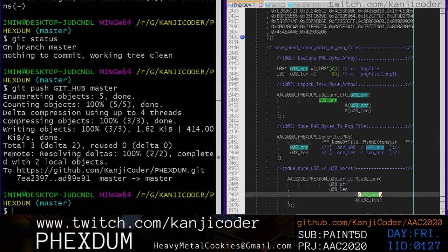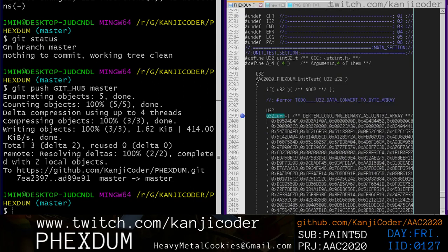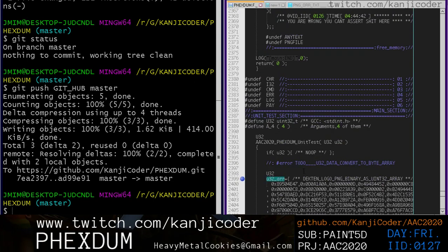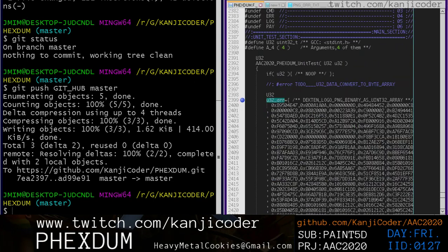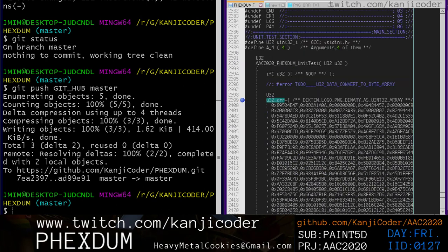So this U32 array right here also needs a length. And we need to check the parameters there. So U32 length. Do we have that as a parameter already? So let's go up here. So we got this array here. Well, this array just is not being declared correctly. We need to know what the length of this is. And I really don't want to have to count, but I guess we're going to have to count, aren't we?